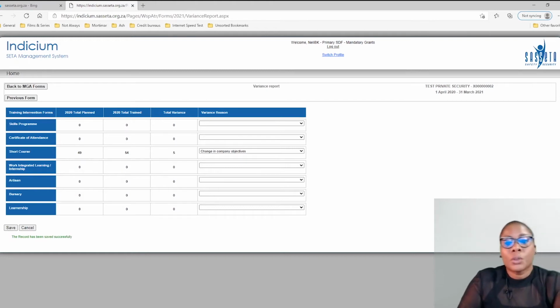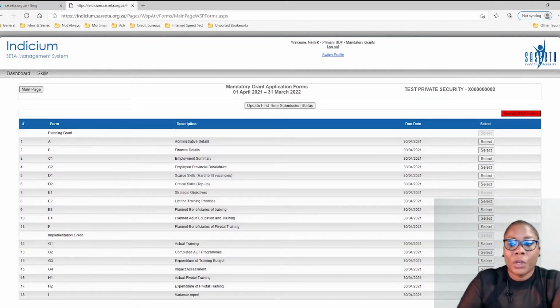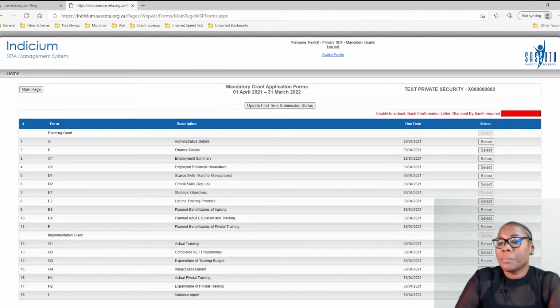After doing that, you go back to MGA forms. So you have captured all the information for all the sections. You are going to submit the information that you have captured. You go and press that submit MGA forms. Don't forget to press that button, because most of the companies capture all the information and forget to press that button.